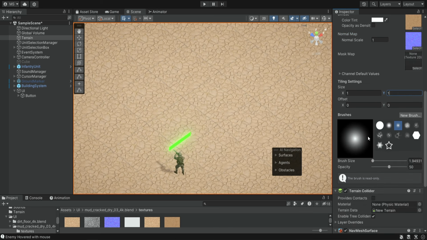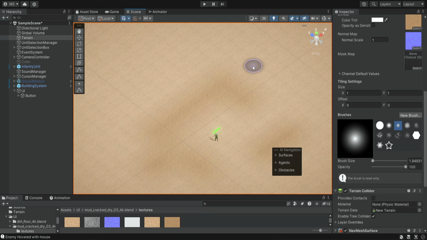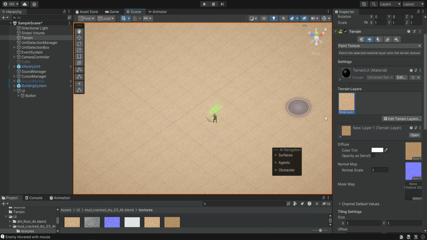And now we can select any kind of brush that we want. We can set the size, and now we can paint this texture. Of course, you can use it for roads, and you can have many other kinds of terrain layers. But I'm going to just remove all of this for now. And I'm going to use only this first terrain.